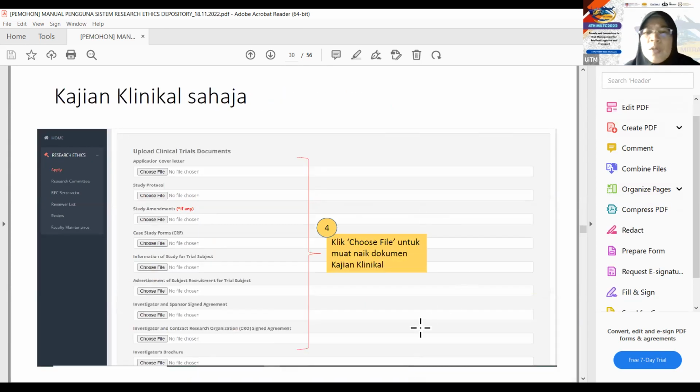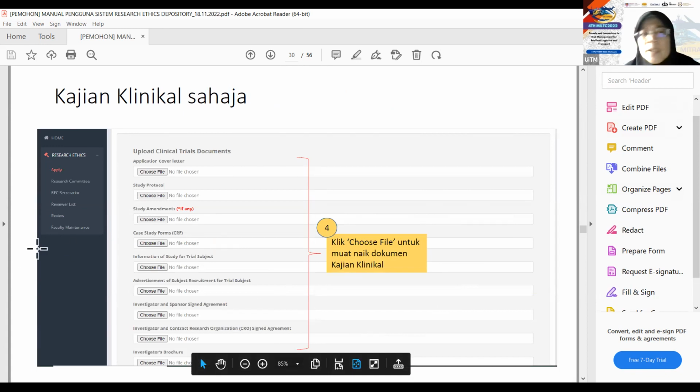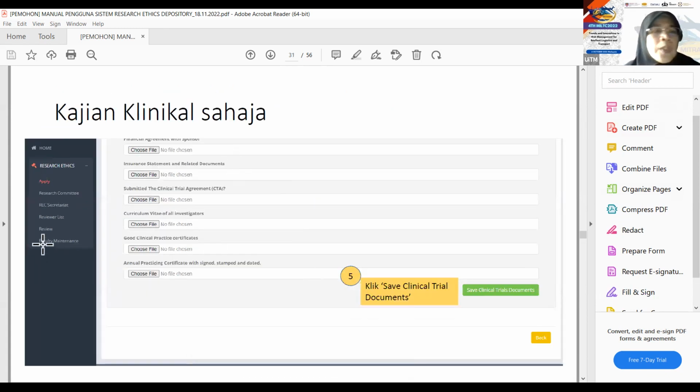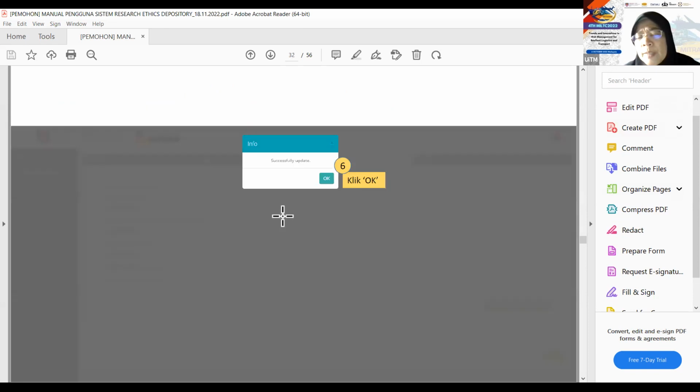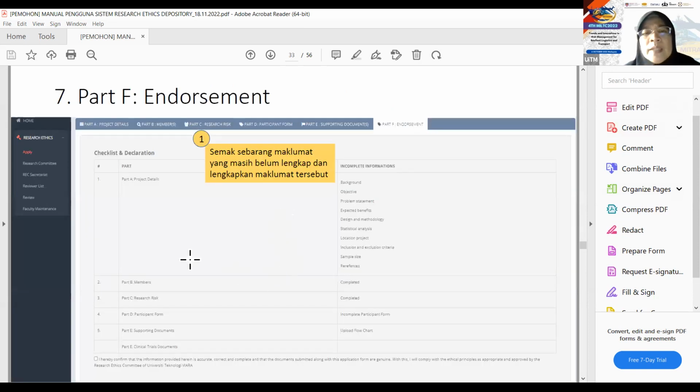This is for clinical studies only, not applicable to us. I think we will be asked whether you have any clinical research or not. Then we will skip this. And then down here will be the checklist and the declaration.